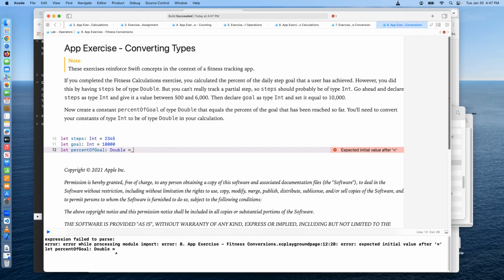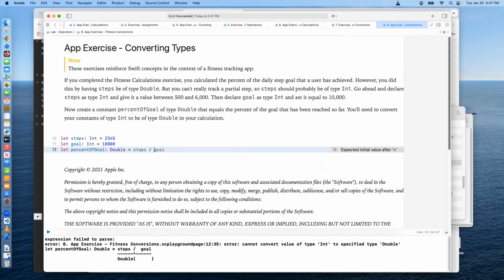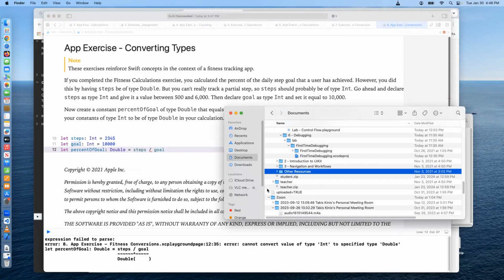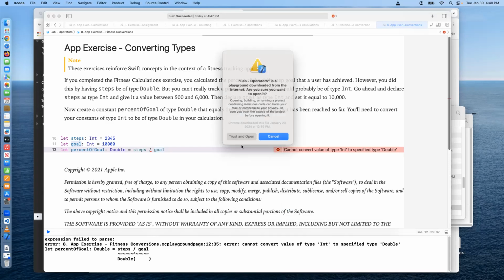All right, so normally what we would do is we would just say, what would be the math on this? Steps divide by goal, right? That's the grand calculation. But we need to do a conversion. Now, this is where I'm going to cheat and look at the teacher's guide for a moment, because frankly, I'm not sure what technique they want me to use. So that's one of the reasons why we have these. So I'm going to look at that playground.